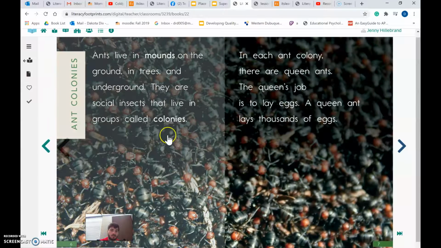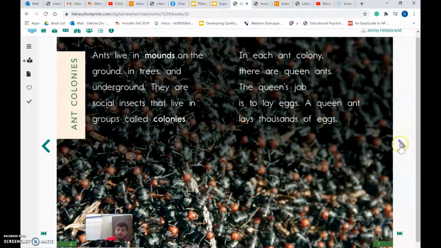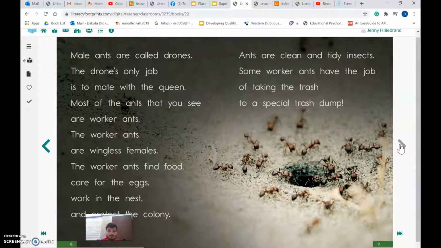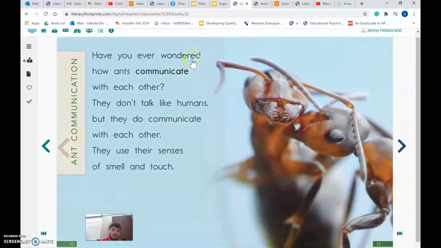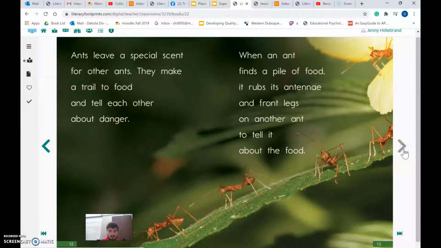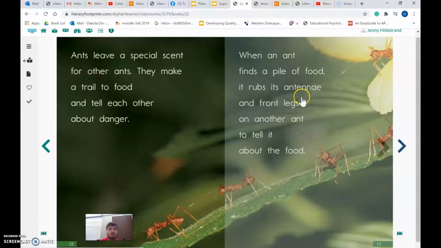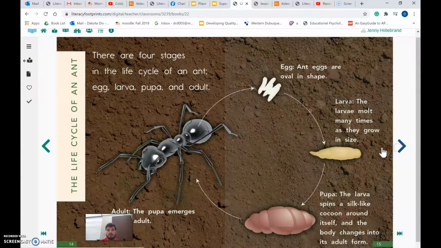The next word that I wanted to point out is colonies. A colony is a bunch of ants or things living together in one place. The next word that I wanted to point out is communicate. This is how the ants talk to one another. Right here again we see one of the words that we just brought up before, and that is antenna. And remember, those are the little pointy things on the ant's head.